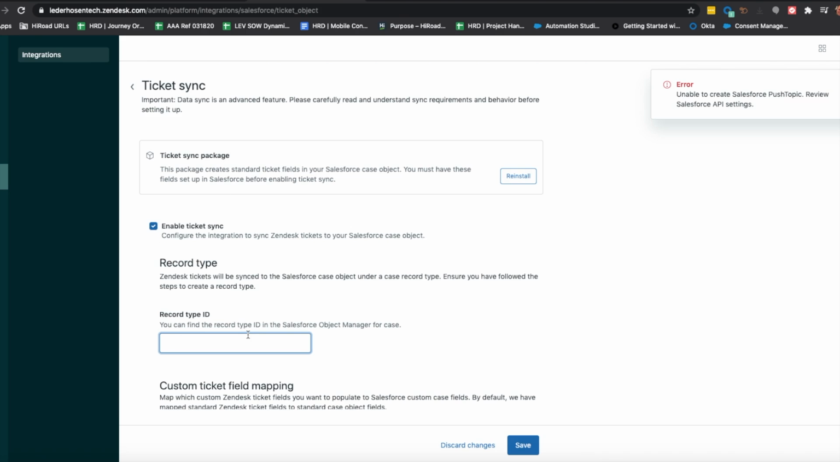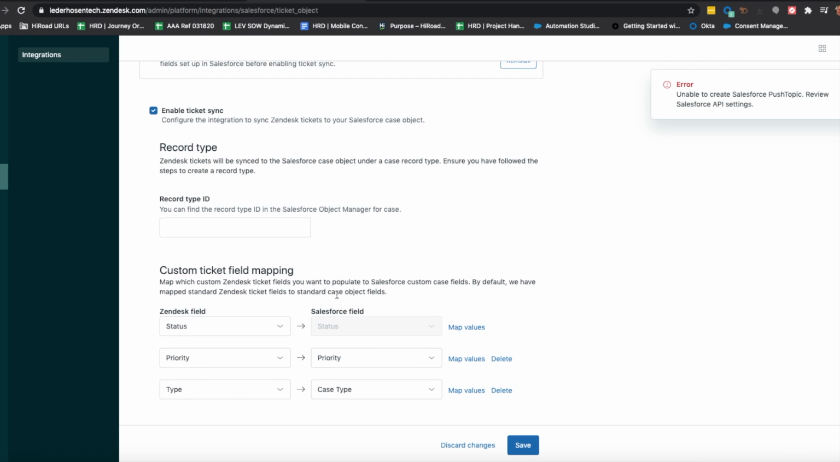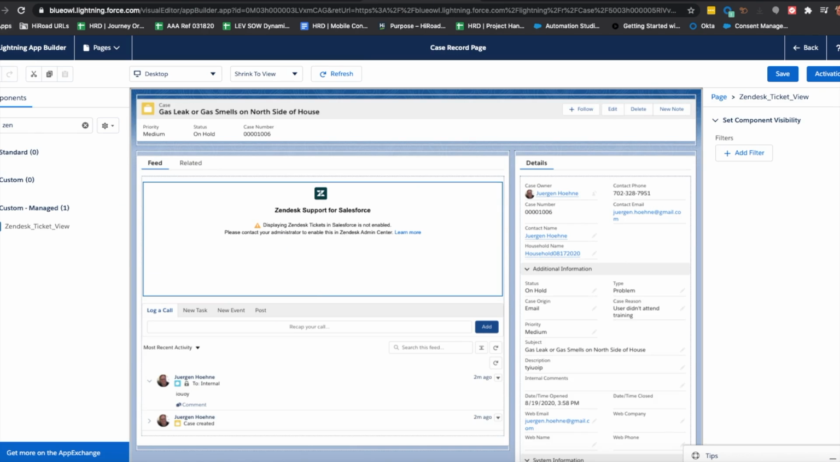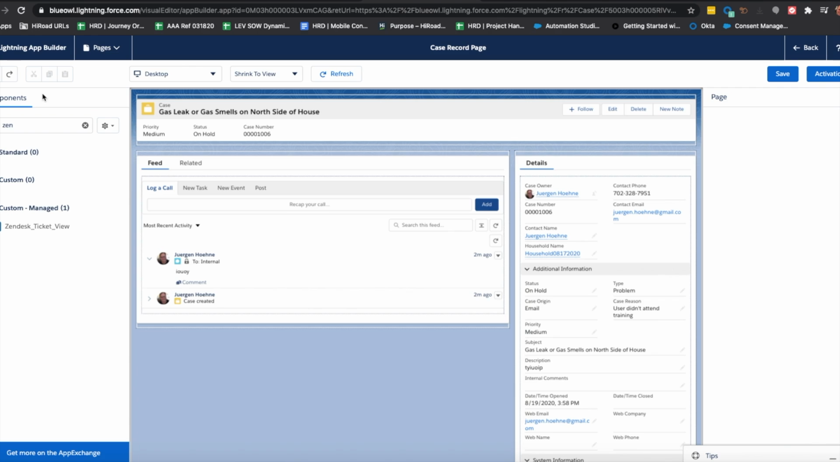All right, so I installed this. I'm not going to reinstall the ticket sync package. But then, how do you want it to link? All right, let's go into Salesforce, and that's the window and the Lightning component. And you can see on the left, the Zendesk ticket view is right in there. That's what we were just linking through. Let's take a look at how it looks.